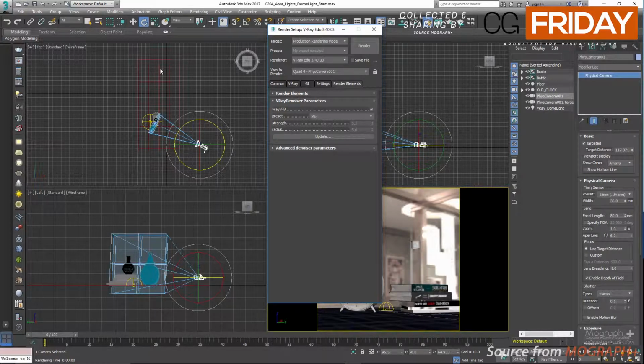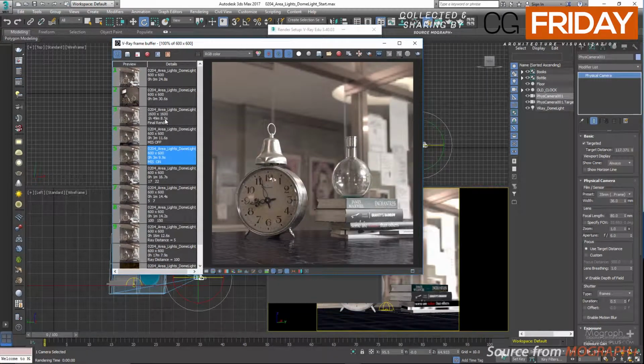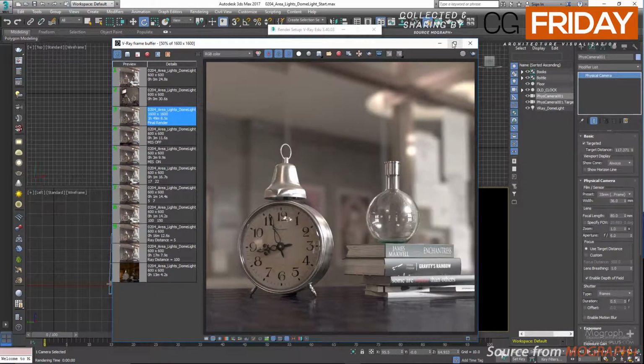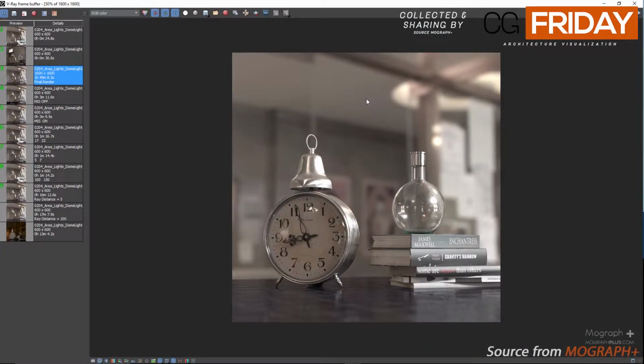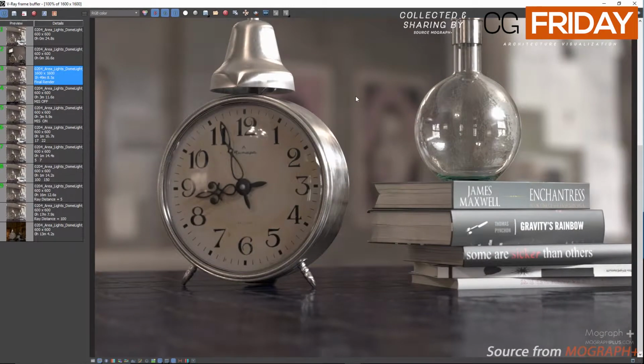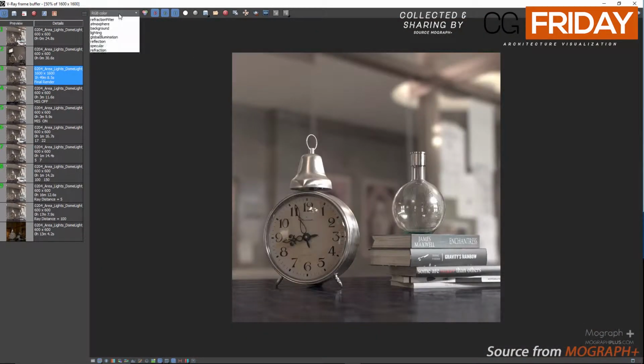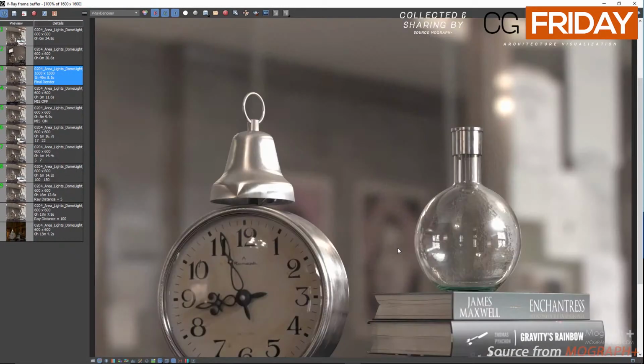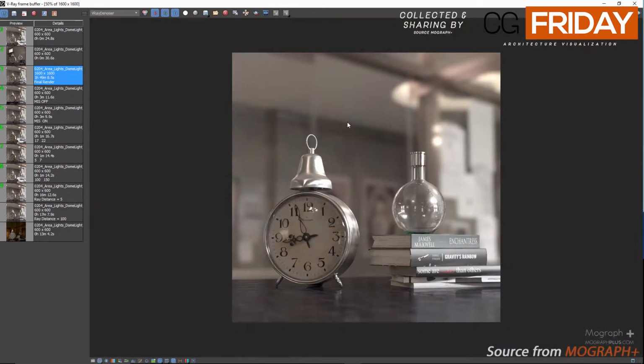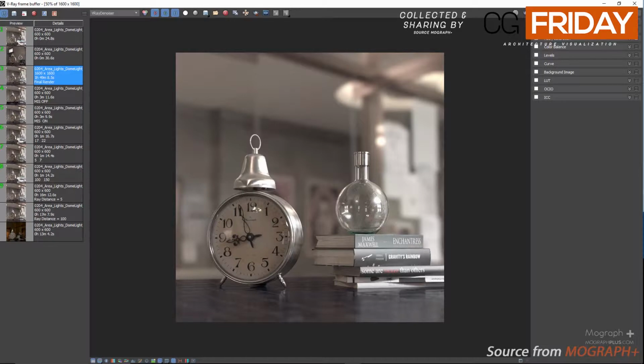In my case, let me just show you the result in the frame buffer. So this is our final render. And this is our V-Ray denoiser pass. Let's make some quick color corrections in the frame buffer. First, enable the white balance and set temperature to maybe something like 7000.